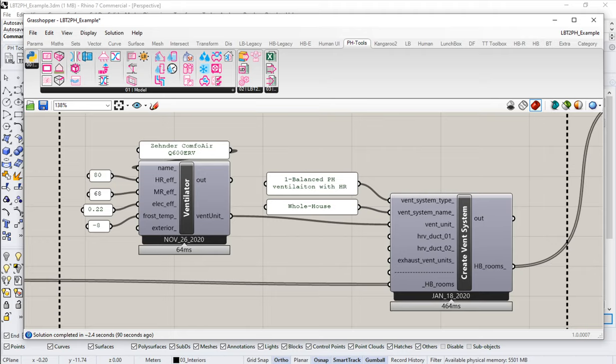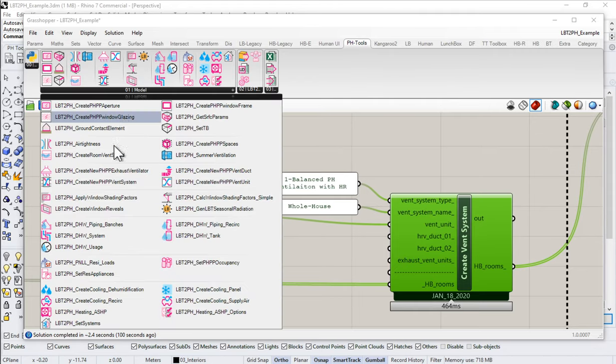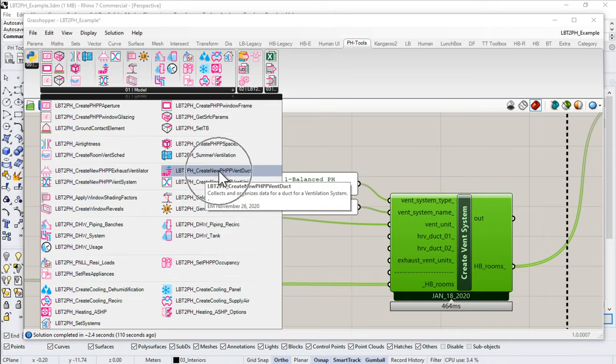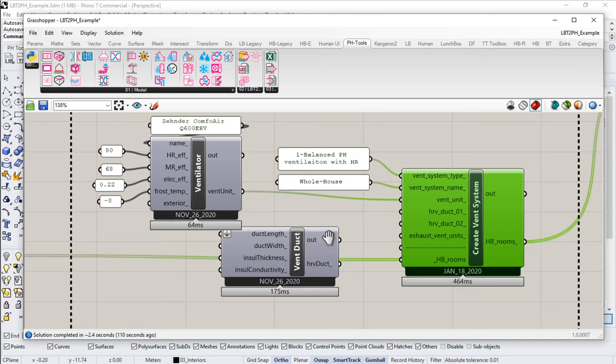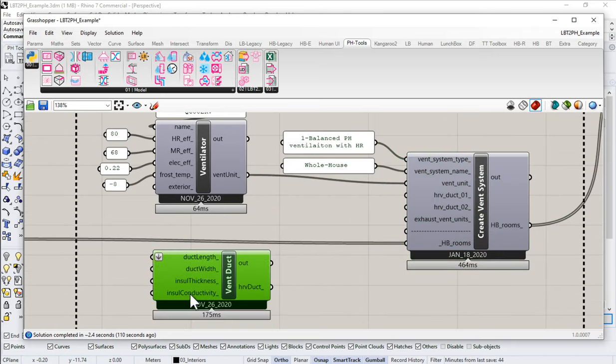So notice here that we have two inputs for ducts. So we have the ability to enter in some information here as our ducts. And if we come up to our PH tools, we go to 01 model, we can come down here and notice that we have, where are we? Here we are, create new PHPP vent duct, and we can drop that onto the canvas, and we have the ability to dial in some bits about our duct here.